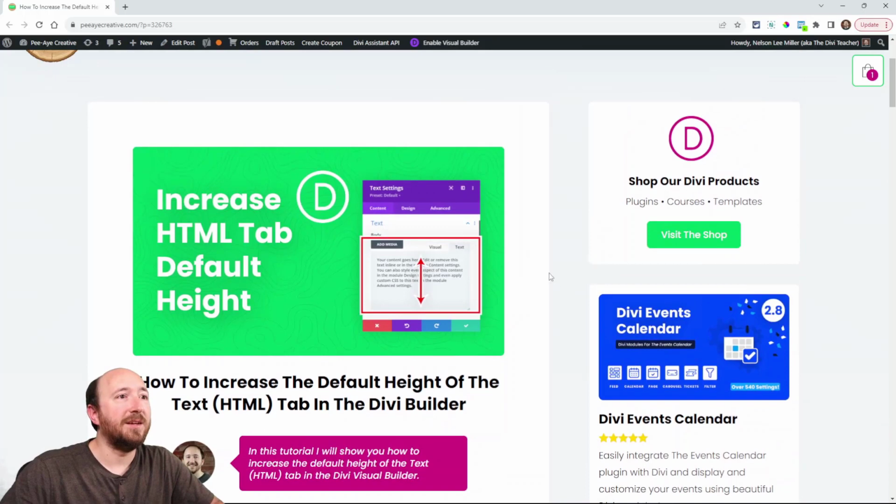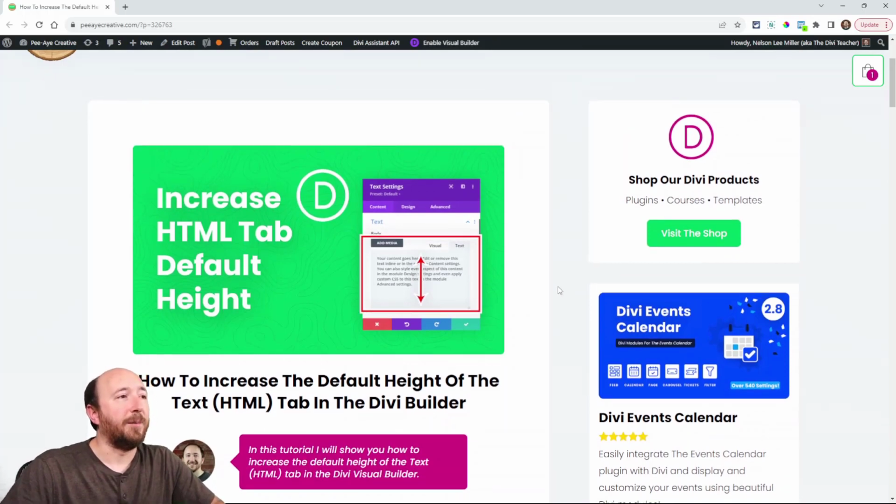In this week's tutorial I'm showing you how to increase the default height of the text tab when you're working in the Divi Builder in any text area. Let me show you what I mean by that. Actually, you can probably see it on this screenshot better than anything.